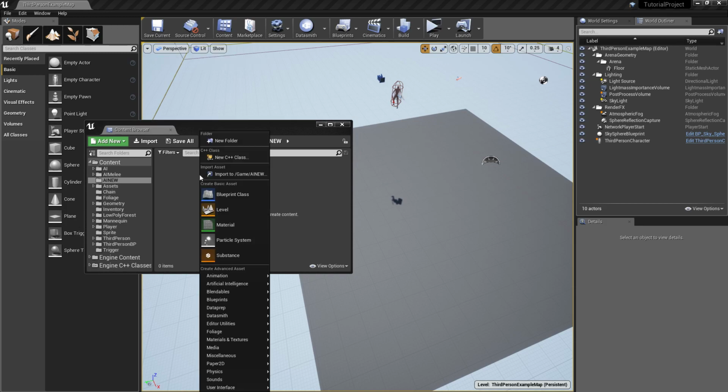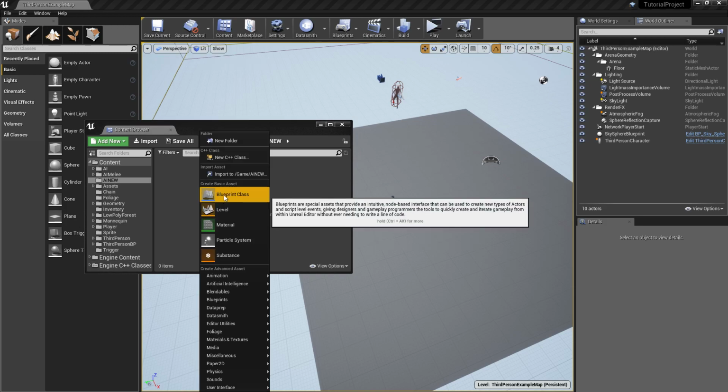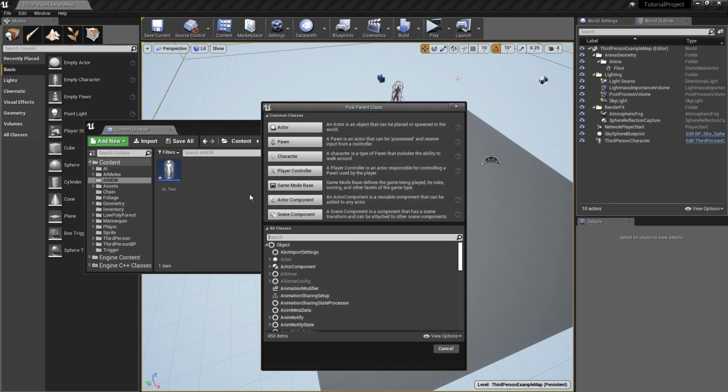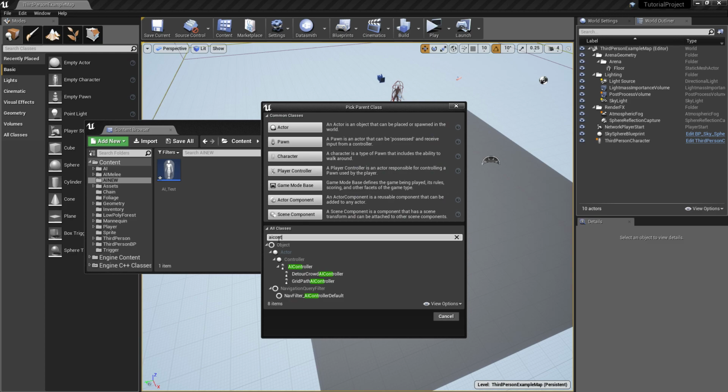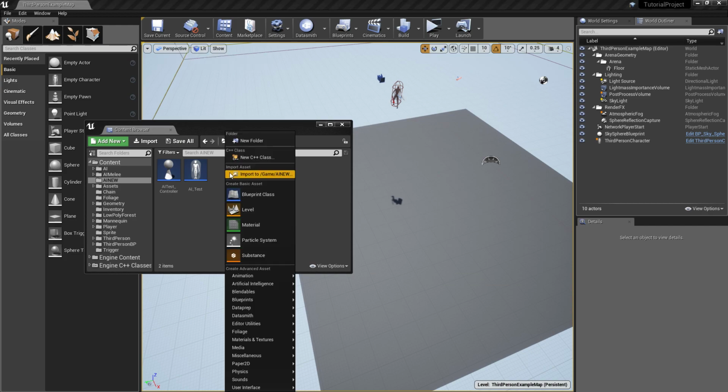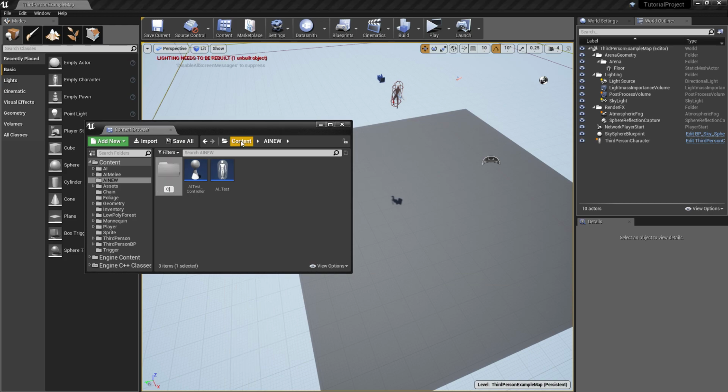Alright, so let's focus on some AI right now. I'm going to do a blueprint class character. This is going to be my AI test. Right click, blueprint class, and we're going to do an AI controller. Select, and this is going to be AI test controller. Let's save all. Now here I'm going to do the character. So this is where I'm going to put the model and the animation.